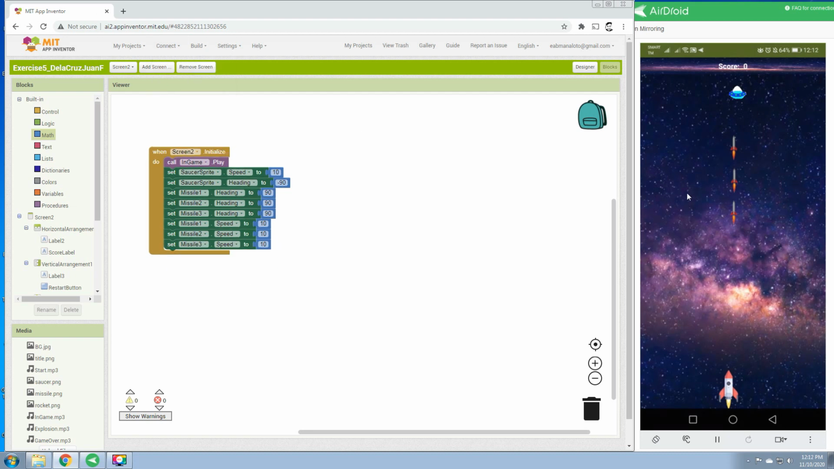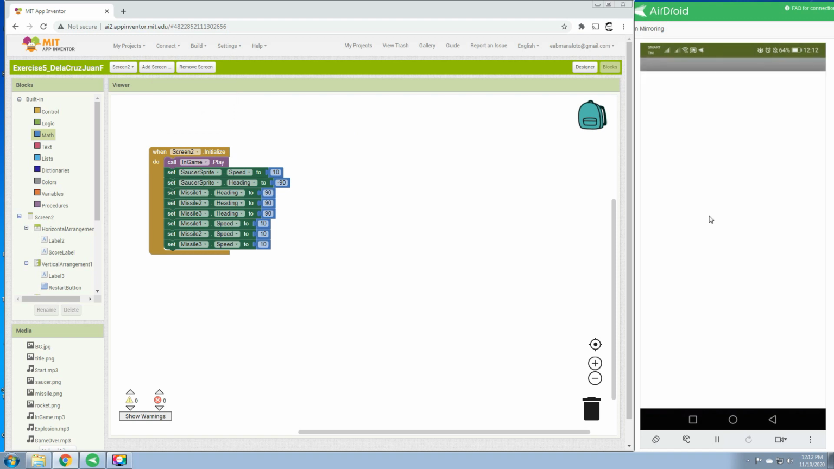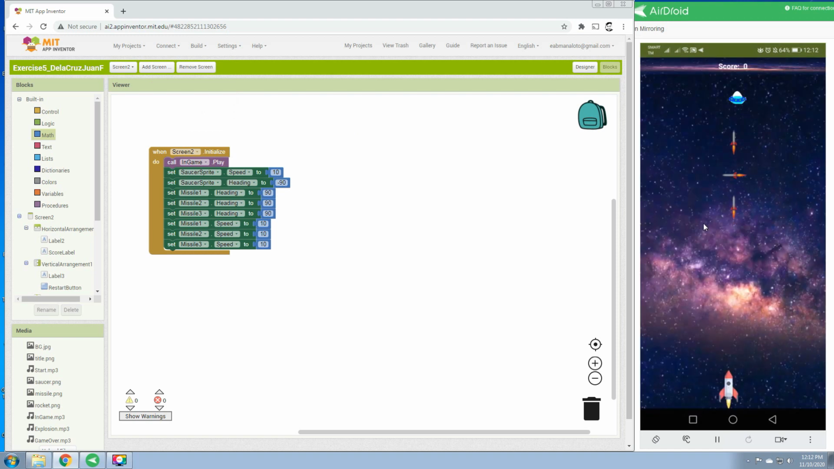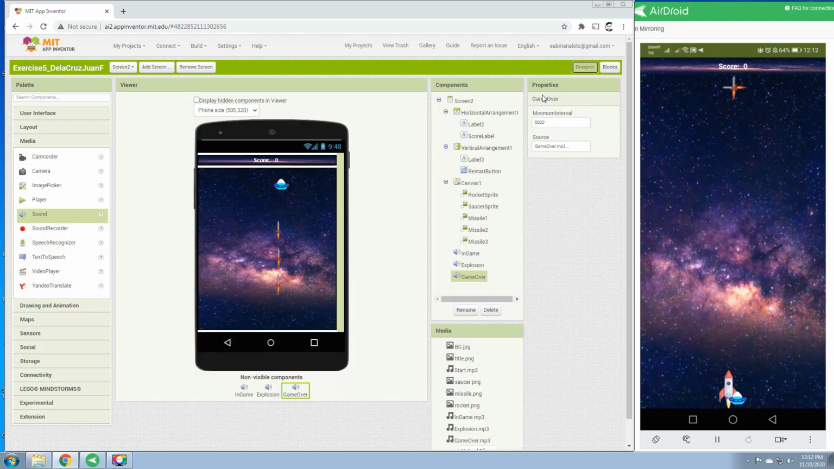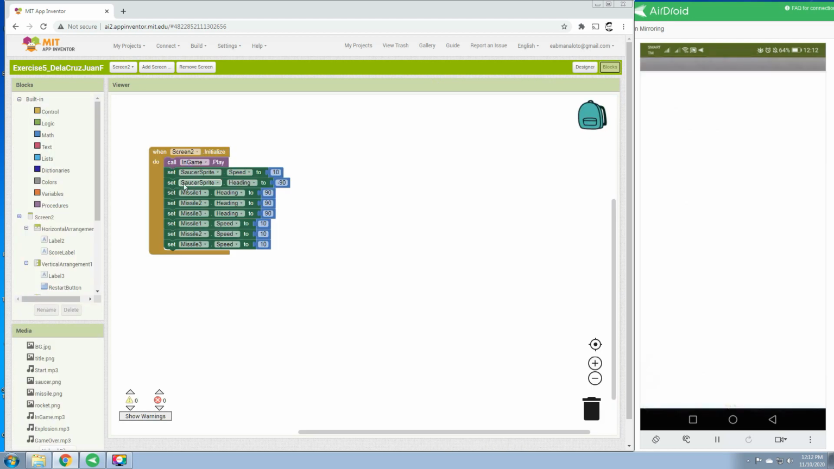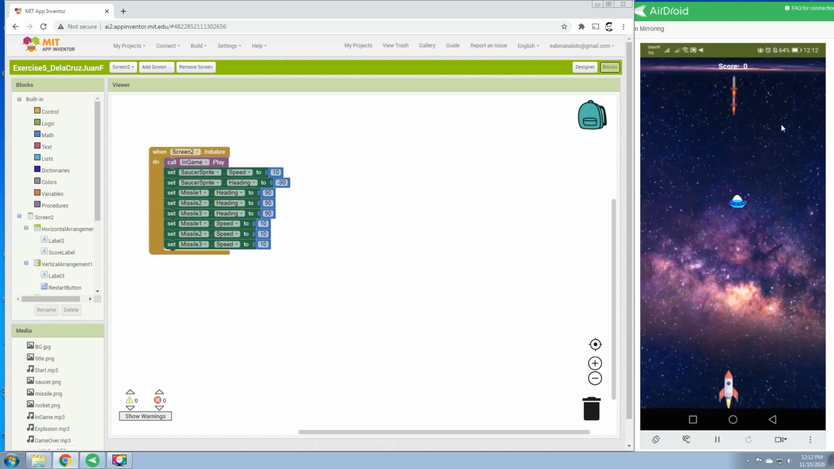Okay, then let's check, refresh the companion. So as you can see here on our app, we have the saucer going down and our missile going up. So one of our missile rotates. So let's check missile 1. The rotate is unchecked. So let's go to blocks. So as you can see, our missile going up and our saucer going down.